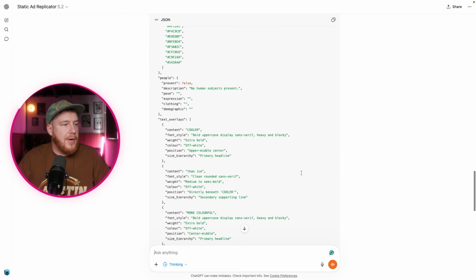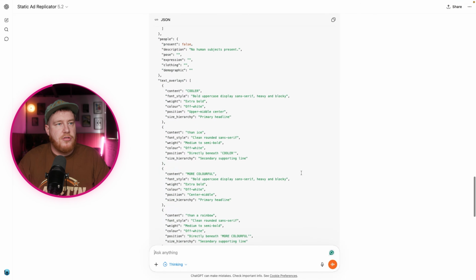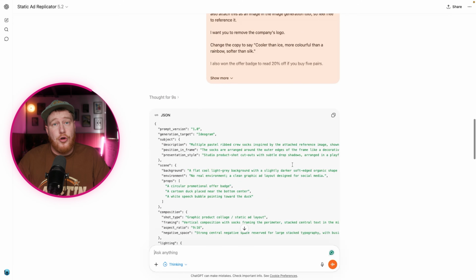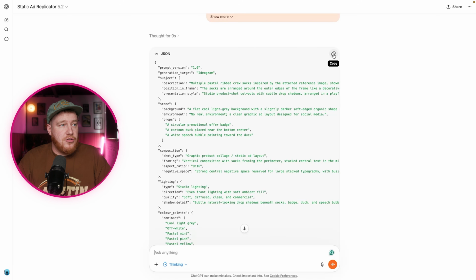Okay, and there we go. As if by magic, it has given us a massive JSON prompt. Basically, this is just a better version of a text prompt. Basically just code, it just tells it what it needs. I'm going to copy that.